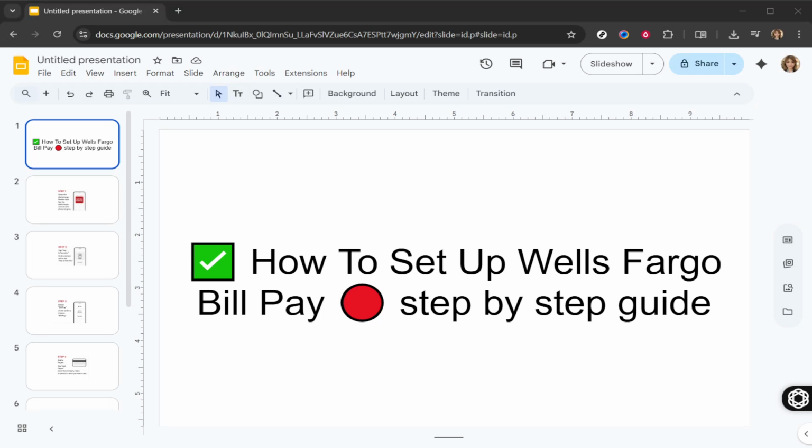In today's video, I'm going to teach you how to set up Wells Fargo Bill Pay step by step. This guide will take you through an effortless setup process on your mobile app to ensure you can manage your bills with ease. Let's dive right in.